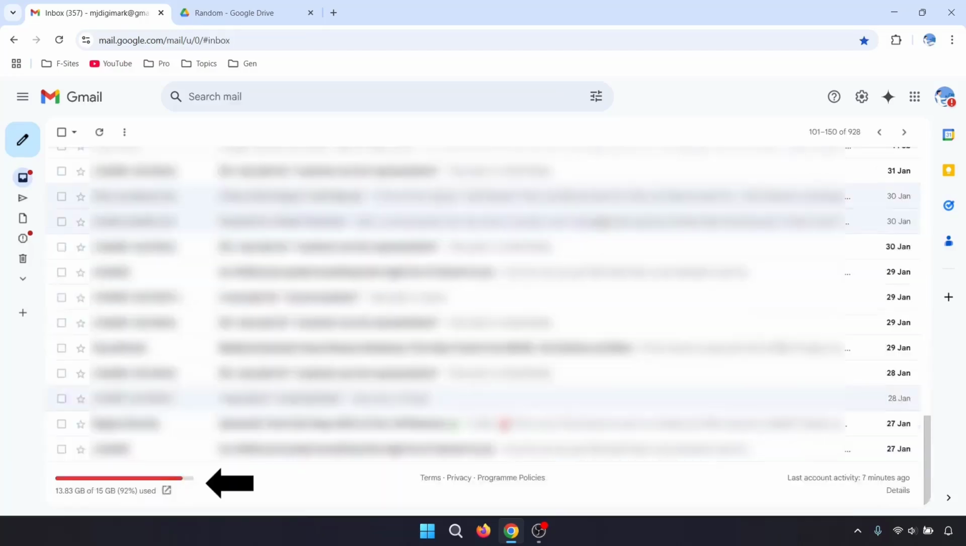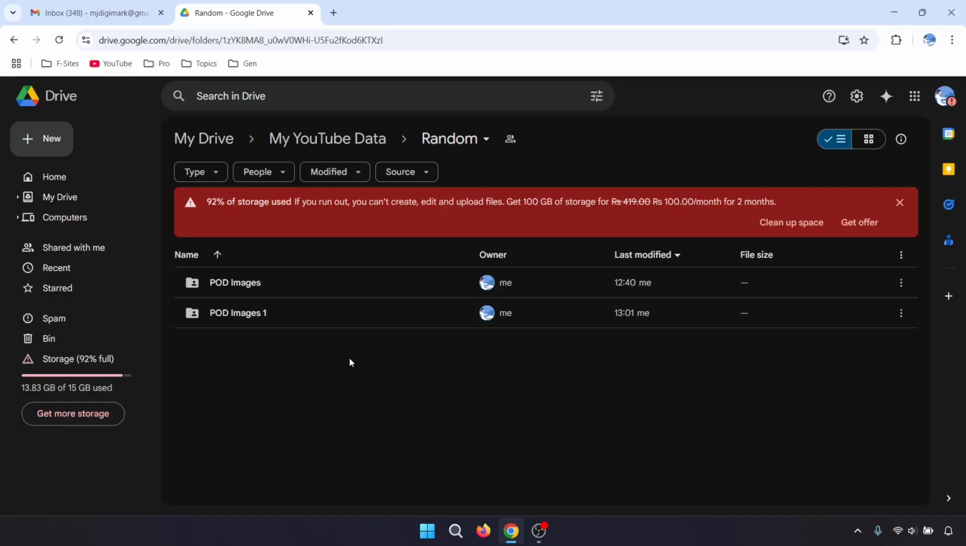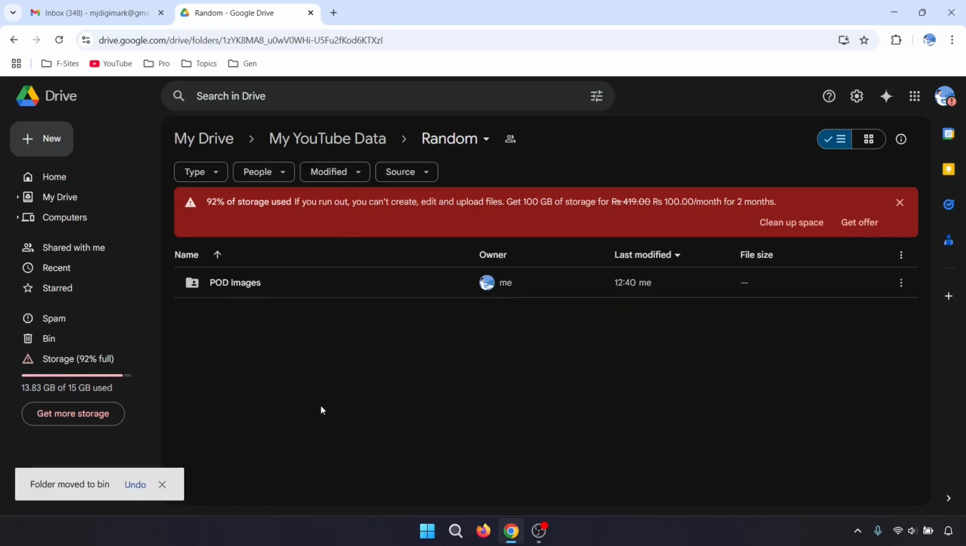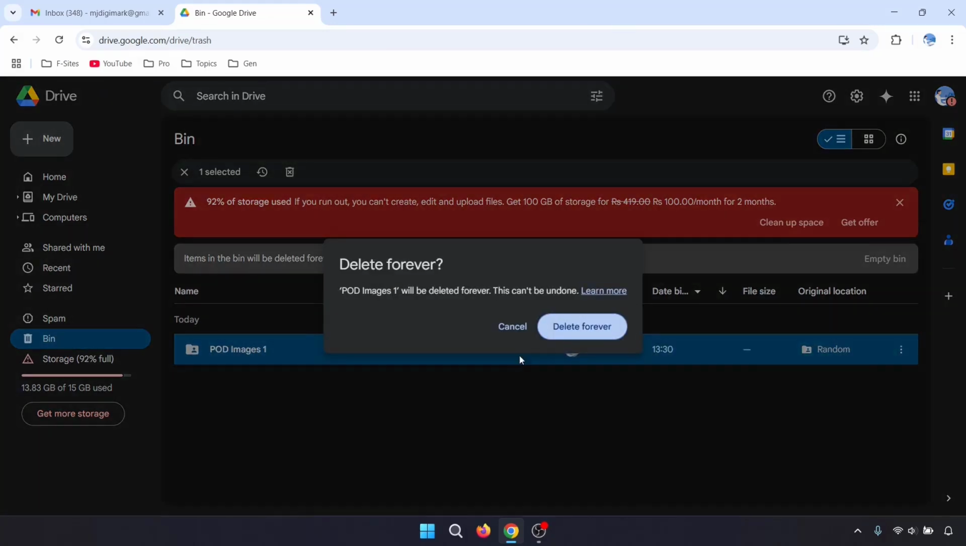Since the Google free storage is shared with other Google products like Google Drive and Google Photos, do check them too if there are unnecessary files sitting, taking up a lot of storage. Just find them and delete them from your folder and then from your bin tab to free up the storage right away.